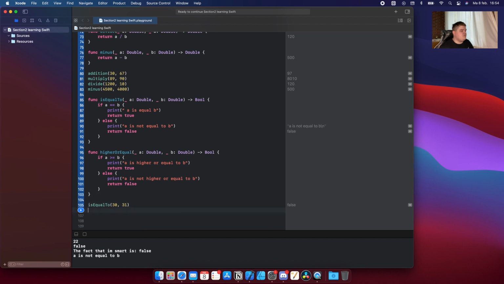Okay, let's test this one out. So higher or equal 56 and 54. A is higher or equal to B. Perfect. Then we're gonna do one more.